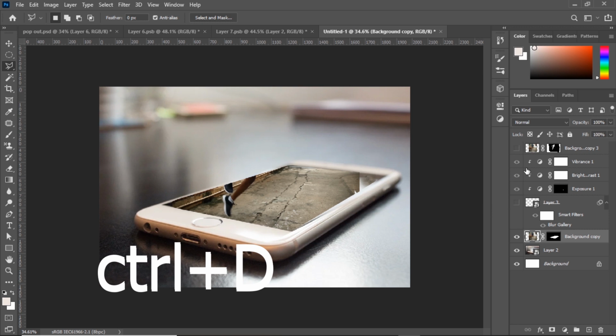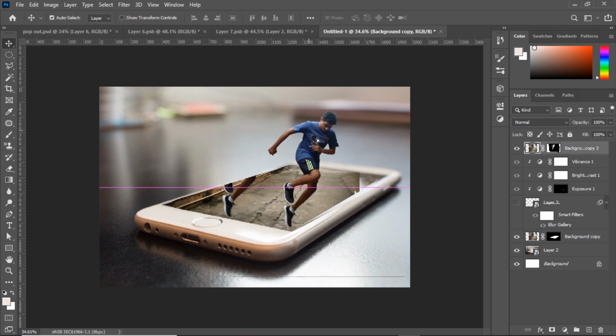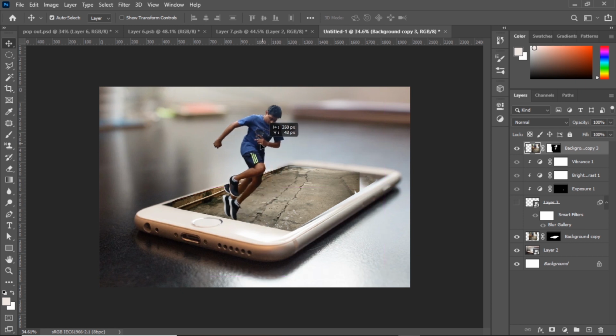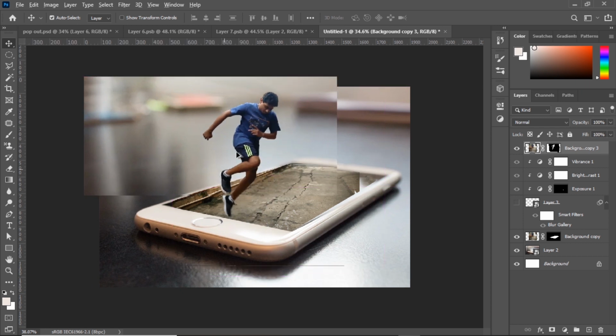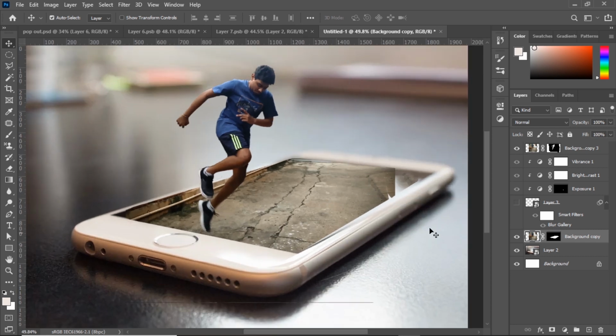Once this is done, we need to select the subject also. I've already selected the subject and masked him out. So you see, I've selected the subject here. After you select it, just align it with the layer. Now we need to correct these portions.